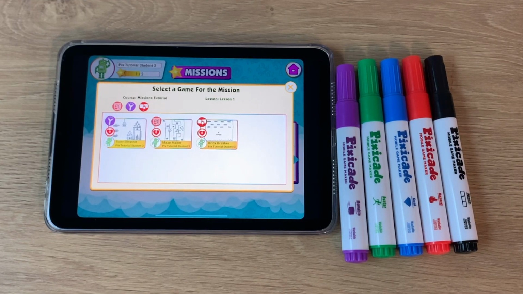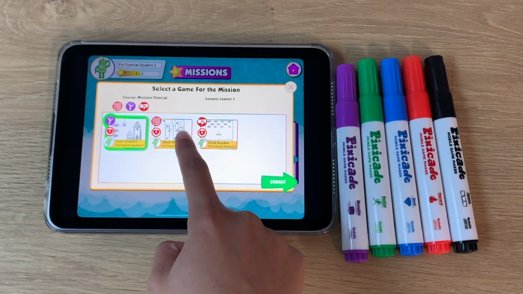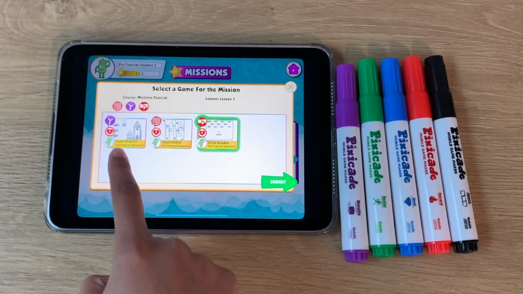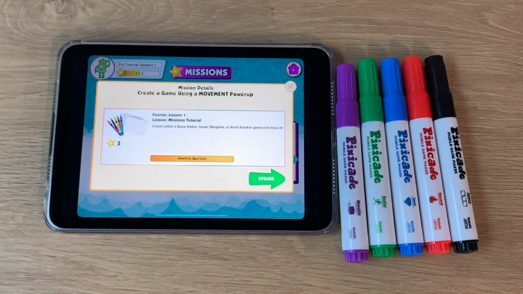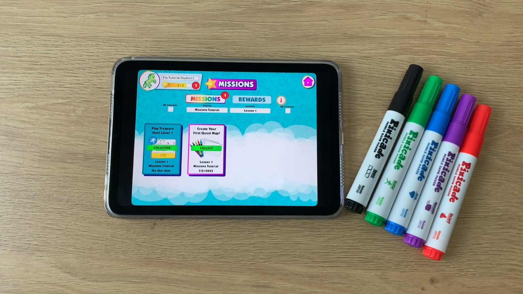Currently, students can only submit one game for a mission. If you have specified multiple game types for a mission, students can submit one game of either of those game types. Please note, the same game can be submitted for multiple missions at once. Mission cards will be marked as submitted while students wait for their teacher to review and approve their game.